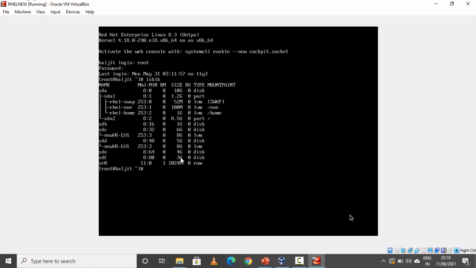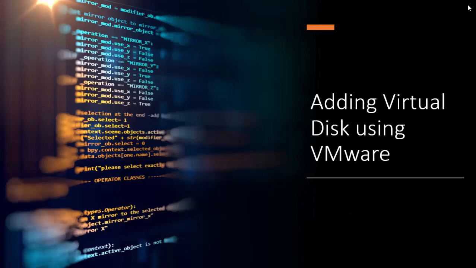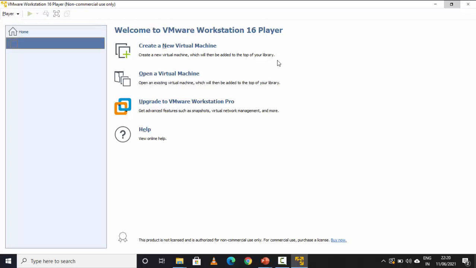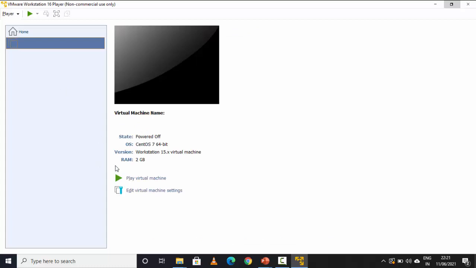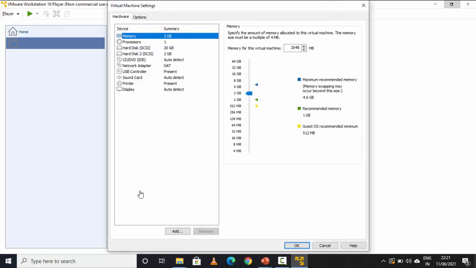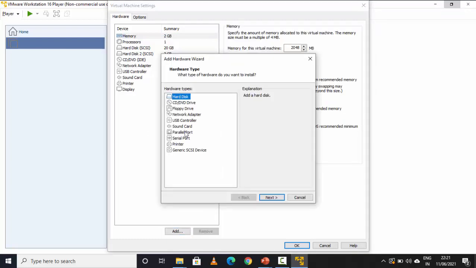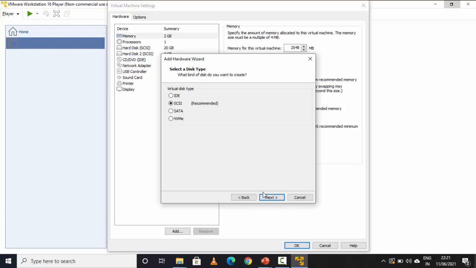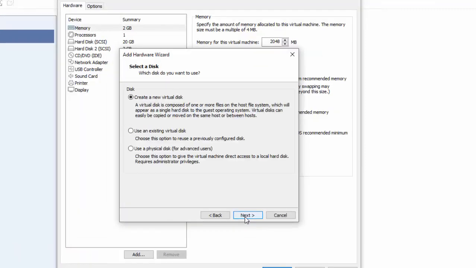Alright, now let us see how we can do the same thing in VMware. The procedure is pretty much the same. So you open VMware, select the desired virtual machine and click on edit virtual machine settings. On this window, click on add, then click on hard disk, next, click next. So already the recommended type is selected, so simply click on next. Again next, create a new virtual disk.